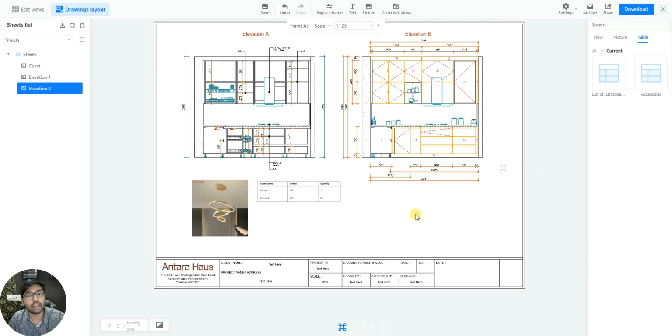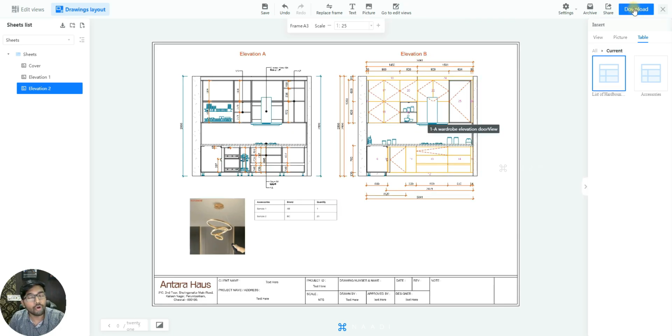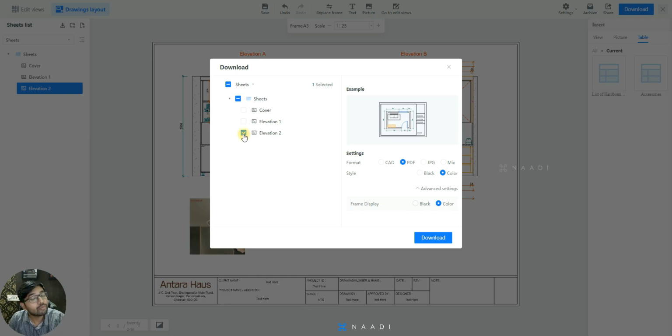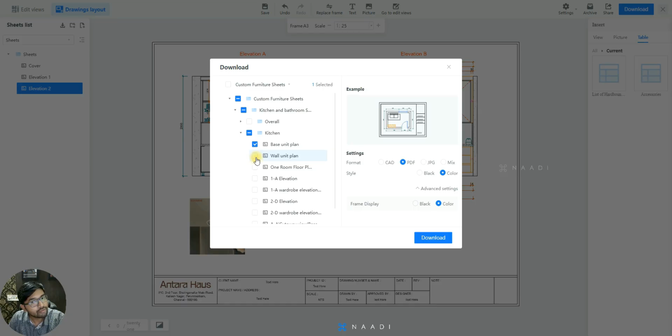And once this is all done, on the top right here, you have something called download. Click it, and now it will ask you what are all the sheets you would like to download. In my case here, I would like to download this sheet, round elevation 2. But you can also download multiple sheets at a time as well. In this case, instead of the sheet, if you are looking for custom furniture sheets where you have multiple drawings here, just select the drawing for which you would like to download. Can you see here? So this way you can specify the drawing which you would like to download. It could be a single drawing or multiple drawings.